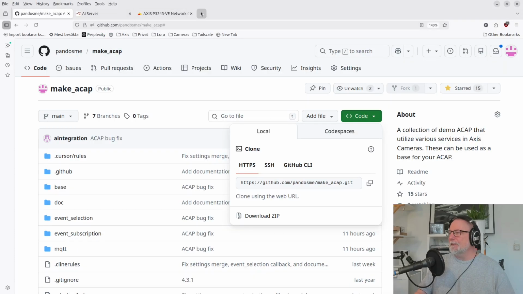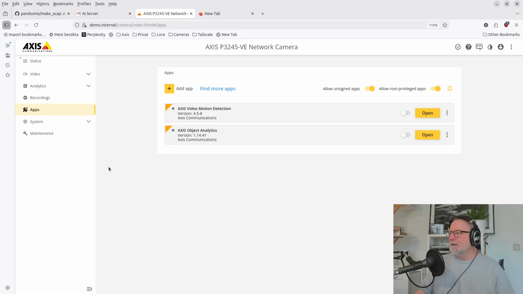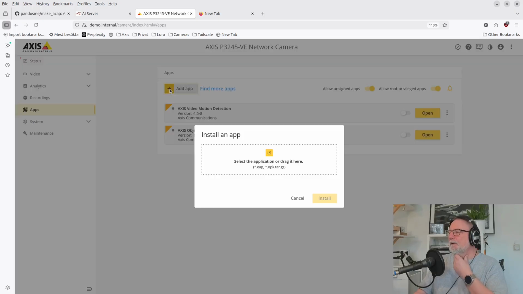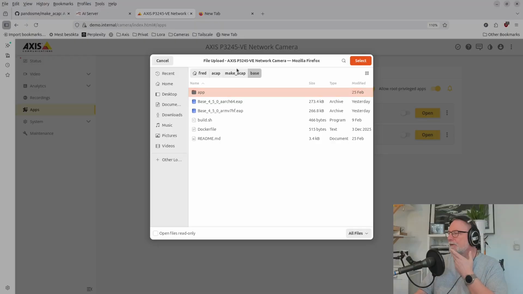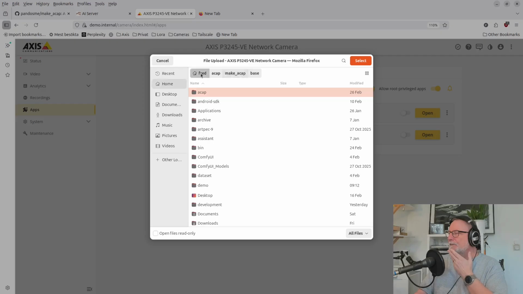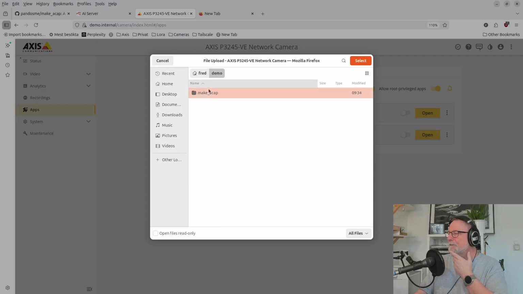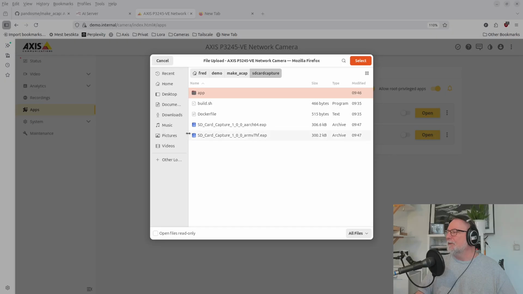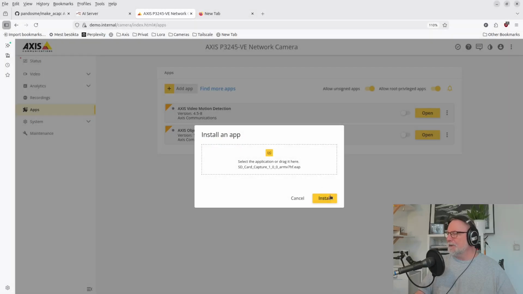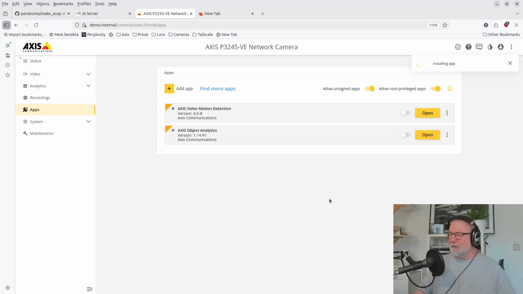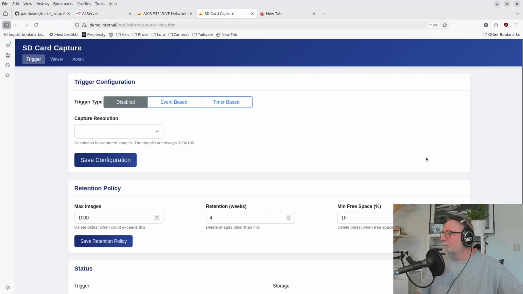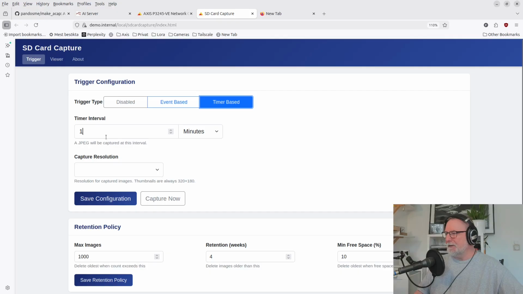So let's go up here and let's open my demo camera. And I will install the ACAP. Make ACAP. Oh, sorry, we're not in the demo. Make ACAP. This is an ARM7HF camera. It's kind of an old one. And let's just install it. Okay, so here is the user interface. So no triggers. Let's set that on a timer, and let's say every 10 seconds.